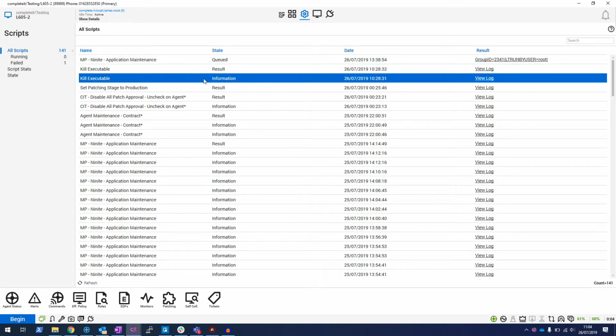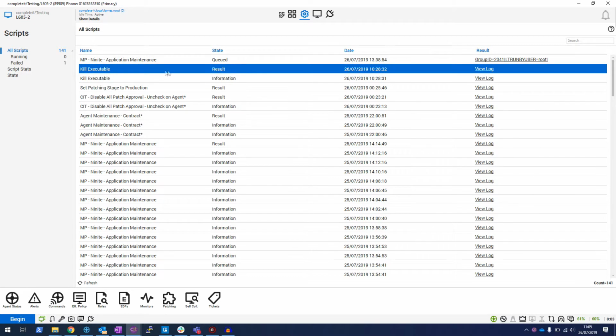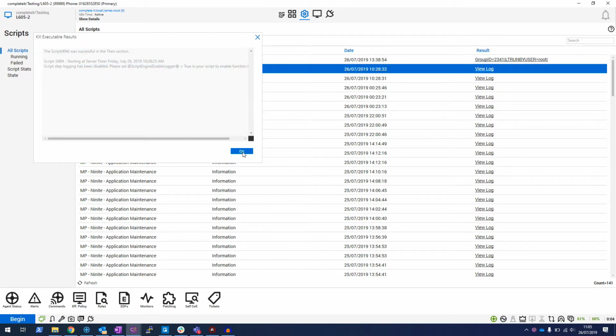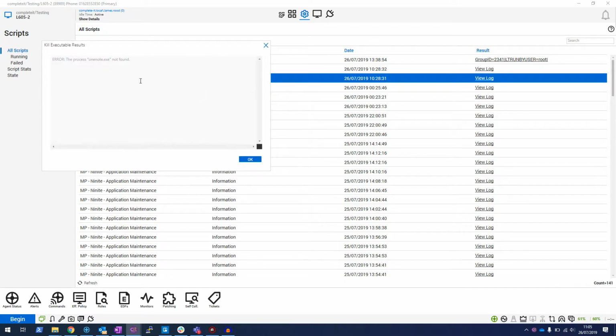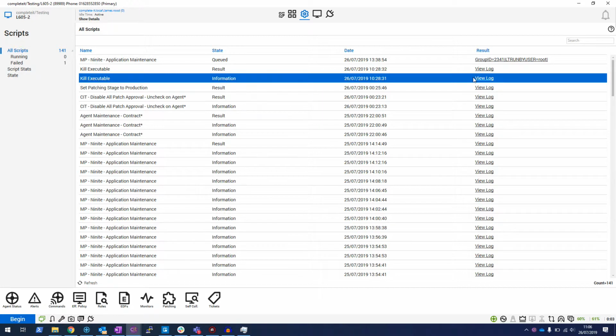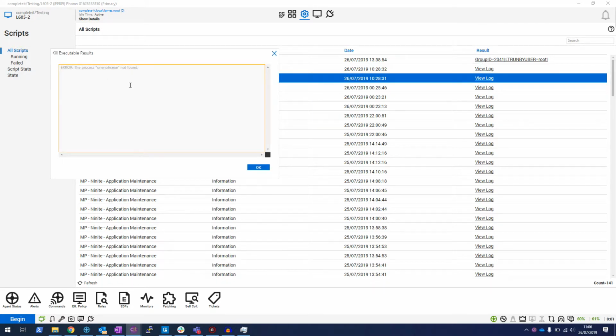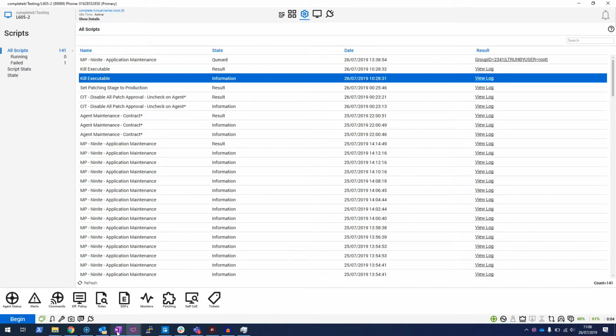You may remember in the Getting Started video, I ran a kill executable command. Here I can see the result, which 99% of the time goes successful in the then section, but it's the information logs that you really need. Those are the log messages. In this case, it found that OneNote.exe was not found. Therefore, that's why OneNote is still running. So it didn't find OneNote.exe, and therefore it didn't close it. So OneNote must not run under that exe name. So it's the information logs that are really important.